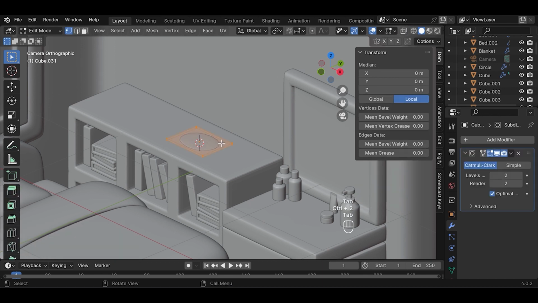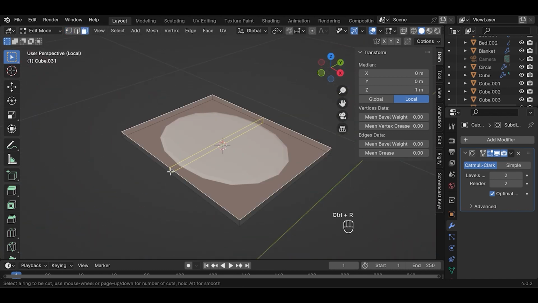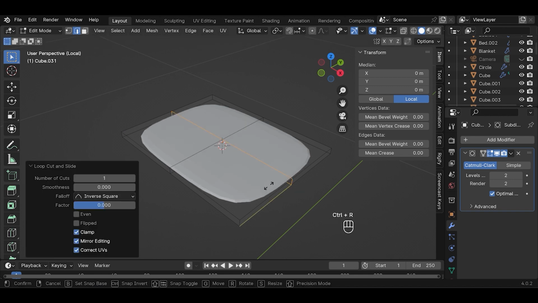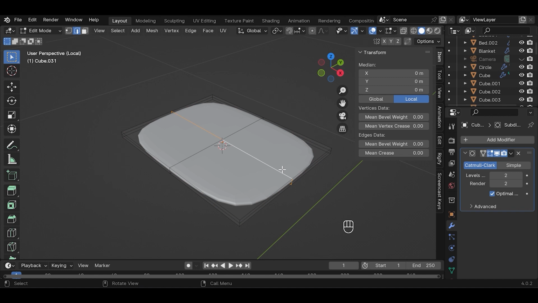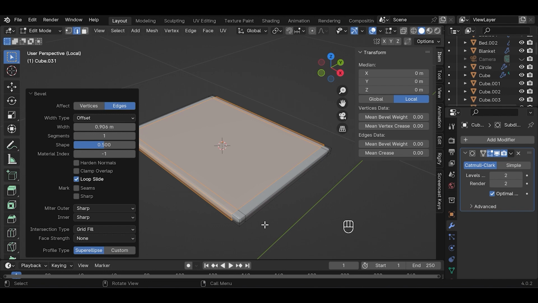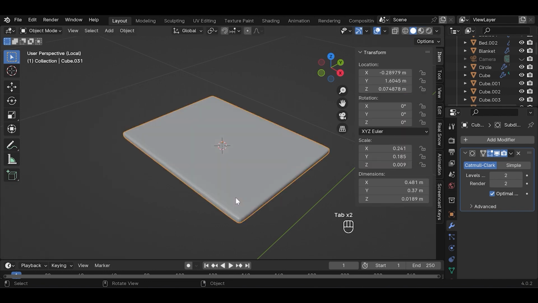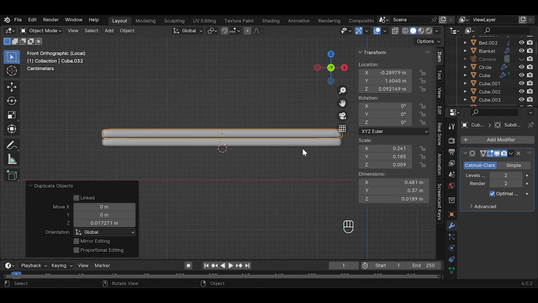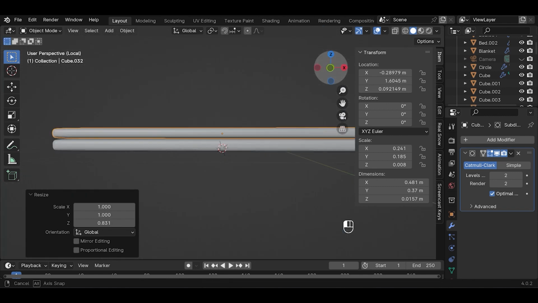Ctrl 2 to add subdivision. In edit mode, add a loop cut here and add another loop cut here. Both loop cuts. I'll not add any detail like keyboards or mouse pad. I'll just make it look like a closed laptop. So I'm gonna just duplicate this and adjust a little, just like this.